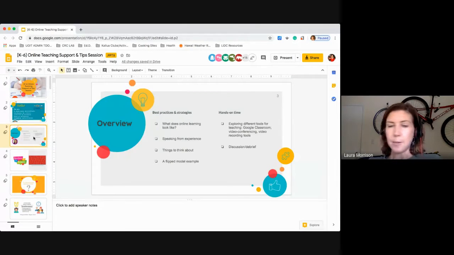Then we've got some things to think about when you're setting up your own classroom. A lot of you are already teaching, so it's just things to think about now and in continuing. And then we've got a flipped classroom model example. So if you're thinking about some effective ways to teach online, one is a flipped model. And if you're not sure what that is, we'll go into how exactly to set that up.